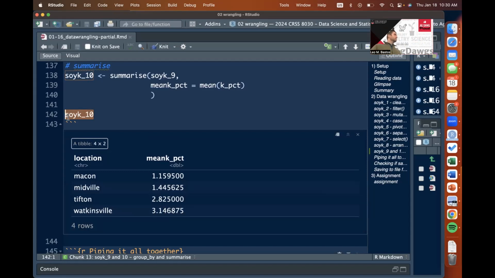This is very common in programming, to do things step by step. And normally there are two ways you can do this before I show you a better way. One is doing what we're doing, creating multiple intermediary steps and just creating a lot of objects in your environment that you really don't care for.